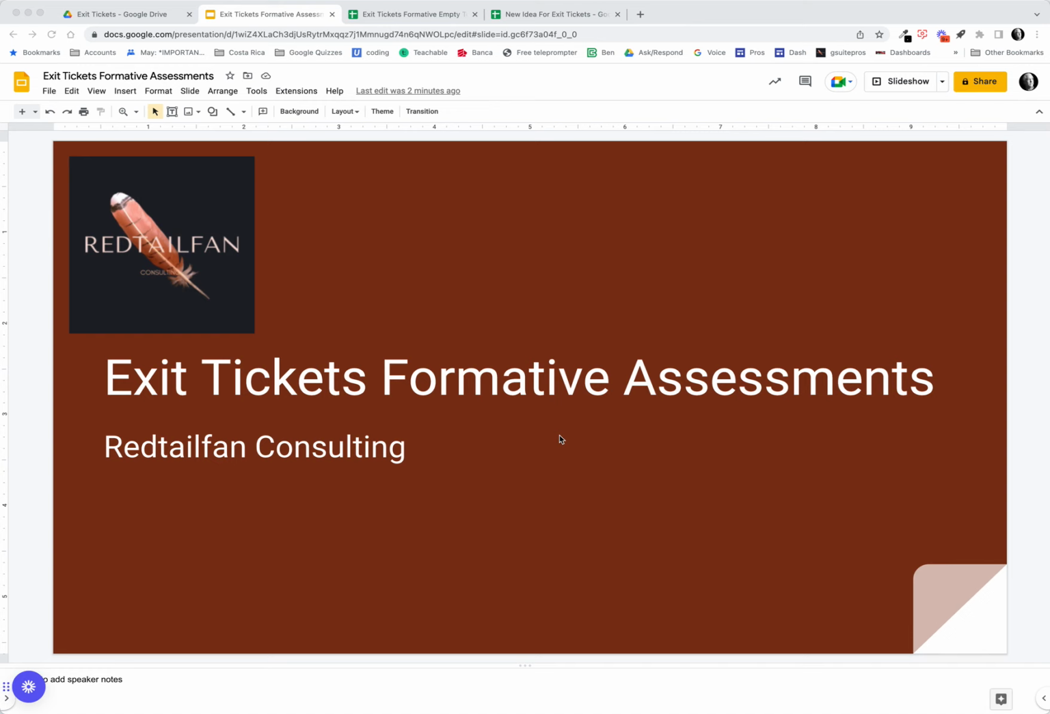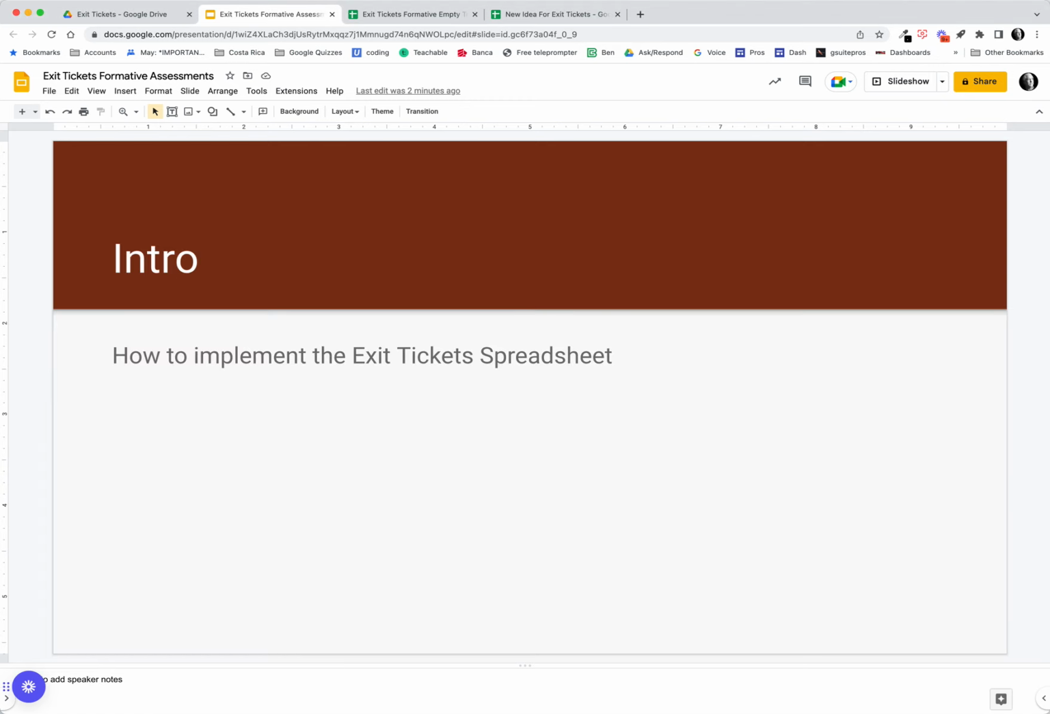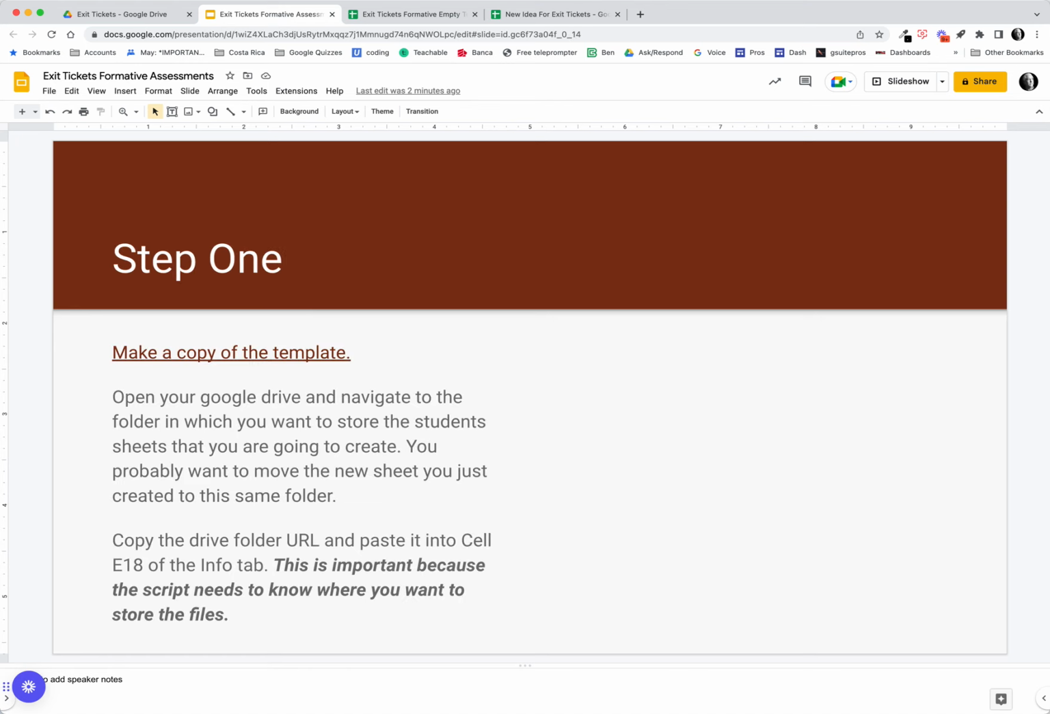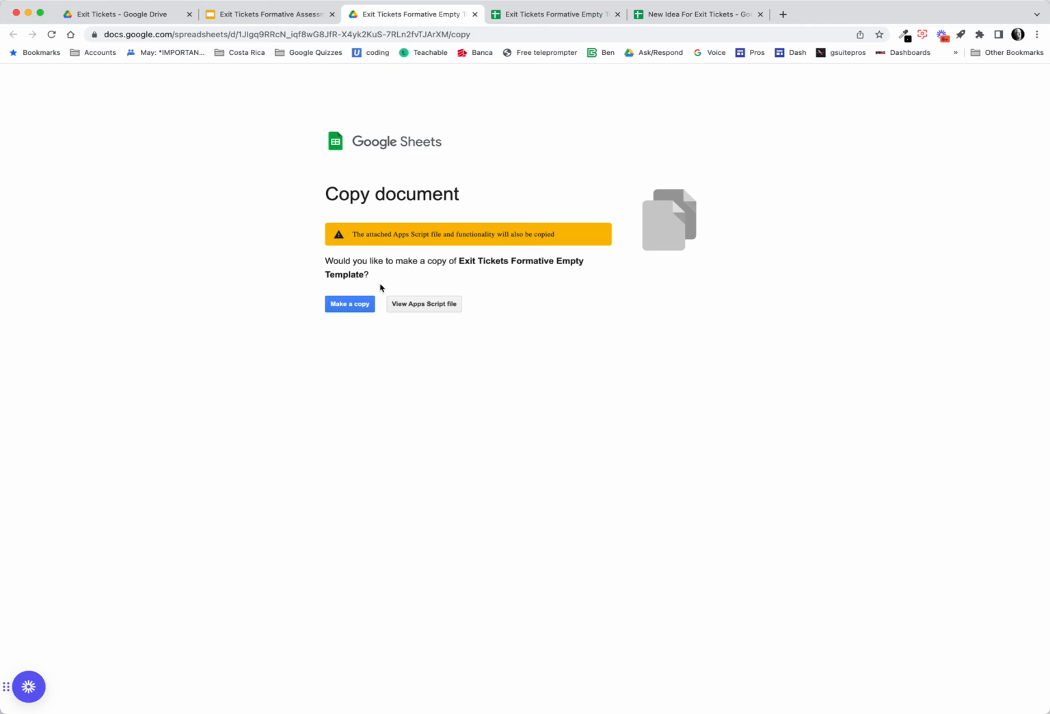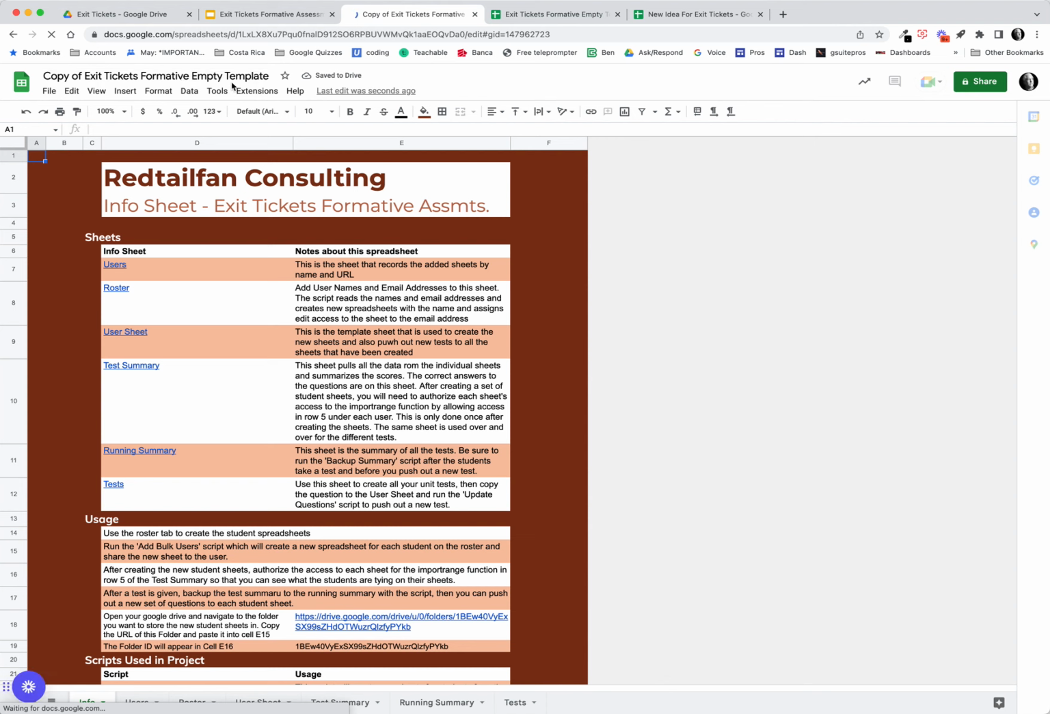Let me take a look here quickly. I'm going to run through this slide deck and show you the first things we're going to do here. Let's go ahead and take a look at how to implement this exit ticket spreadsheet. So step one, make a copy of the template. Let's see what happens if I click on that and make a copy. It's going to ask me to make a copy, so I'll go ahead and do that. This will be called a copy of the exit ticket formative empty template because there's no data in here yet.